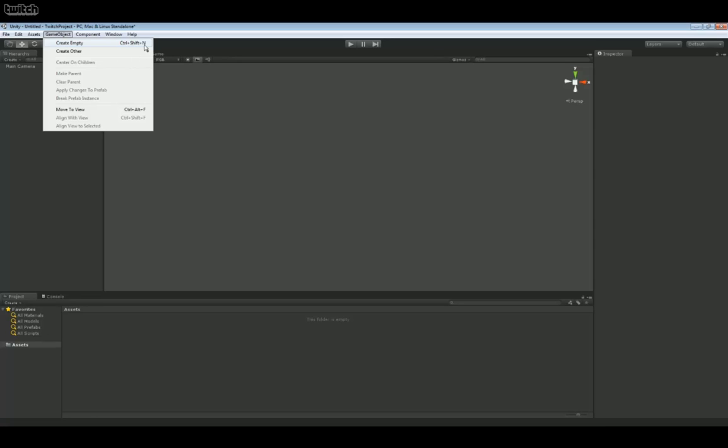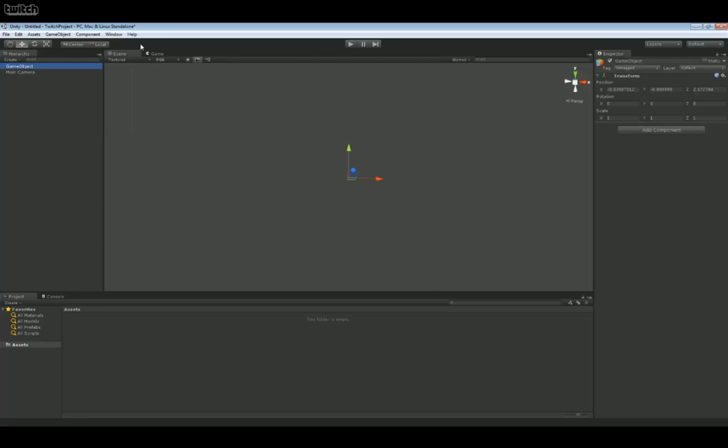I don't have a Mac, so please tell me if I'm wrong, but I believe Control is replaced by Command on a Mac. But we're going to go ahead and create this empty here, right there. And we are going to see what we get. And what we get is nothing, right? It's kind of a not a thing.